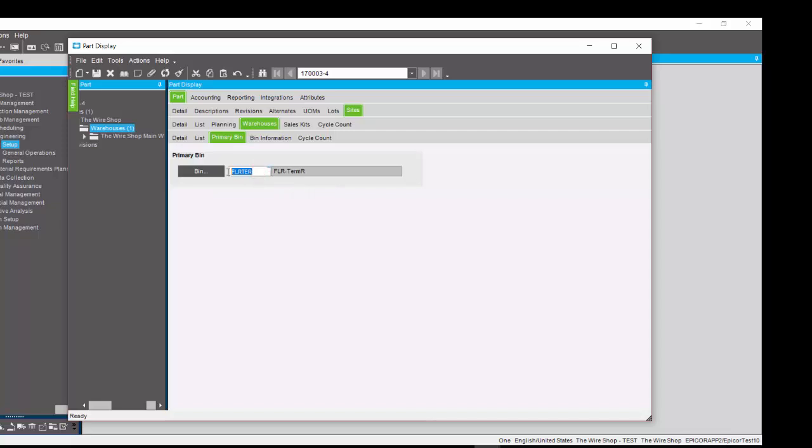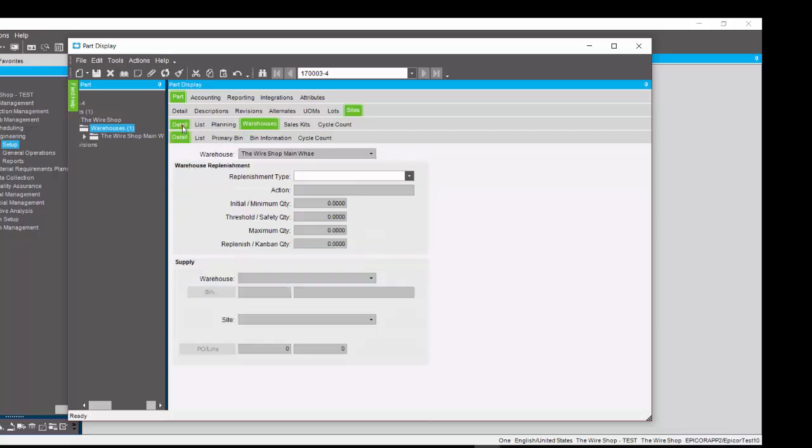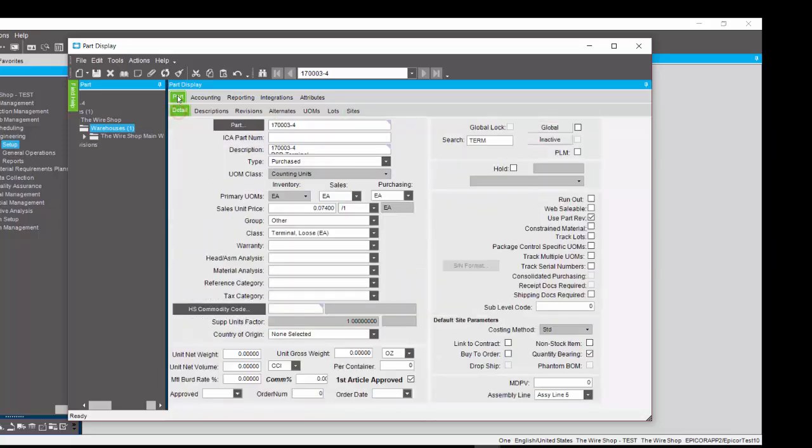There may be one in another warehouse in another part of the building, but this is the default place it should go whenever Jesus, or whoever it is in inventory, is accepting receipt of new raw material. It's going to throw it in this primary bin. You got to fill one out there. Okay, so those are the important parts of creating a purchase part.